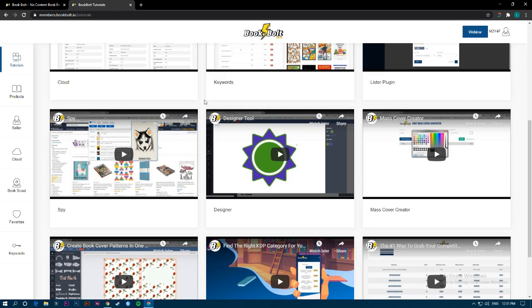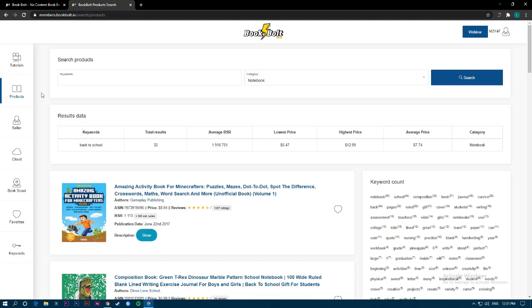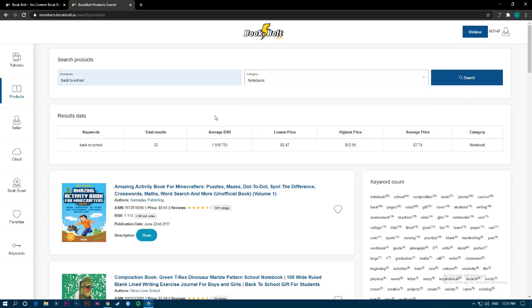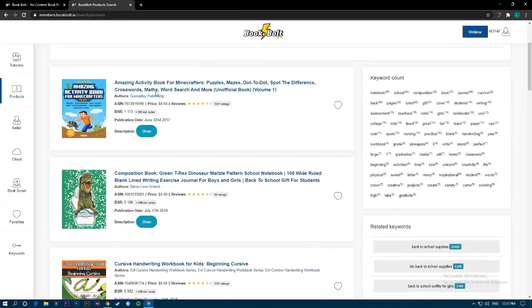How to do the research is pretty easy. Go to products. Of course, I have already started on back to school. Just write in the keyword that you want, back to school, and choose whether you want notebooks, journals, music sheets, calendar, or general. I have already done notebook, so here you can find the results.